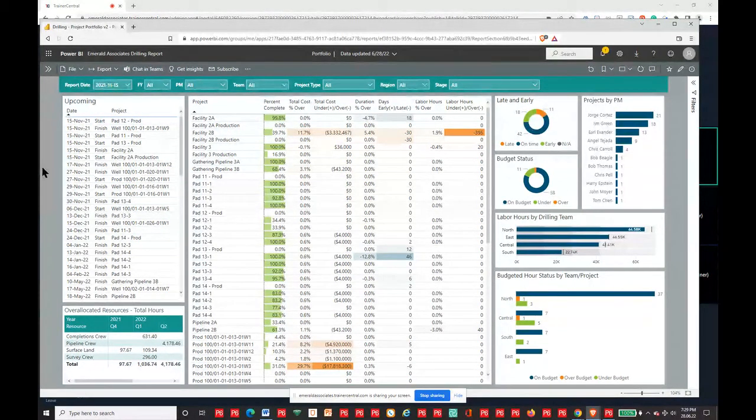But before I do that, let's just have a quick look at what's in here. So I've got upcoming, and I've got over allocated resources at a glance. I don't have to go and look for them. Now, projects. Here's my portfolio of projects. Percent complete, total cost overages. I've got under, duration over, duration under, labor hours over, labor hours under. That is very heavy hitting, high level information, definitely.